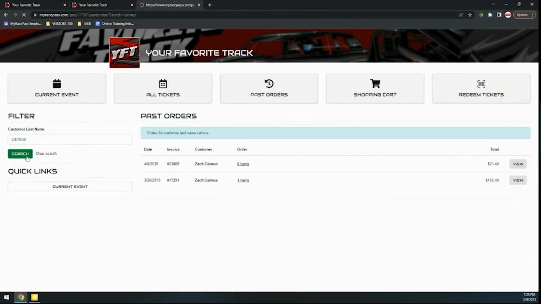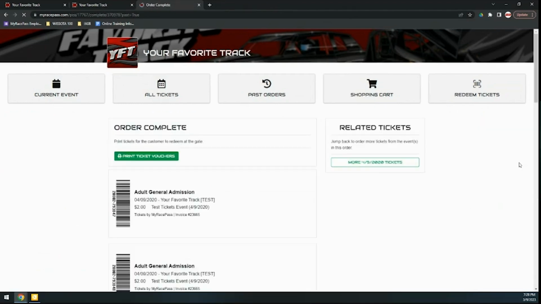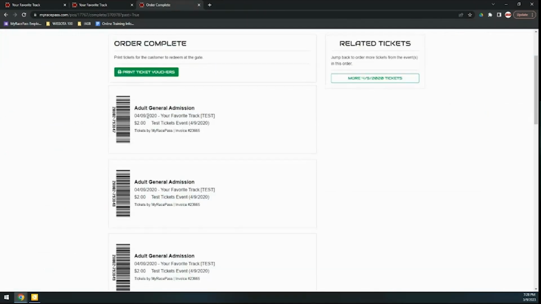Search. And now I can see the order for the people that came up, and I'll be able to view their tickets. So I can view tickets. I can print their voucher. I can verify what ticket date they bought.